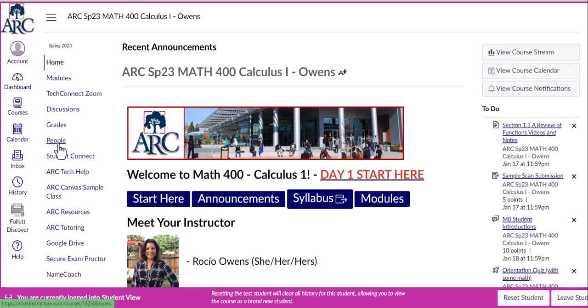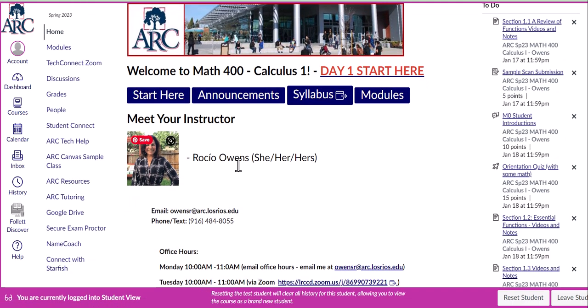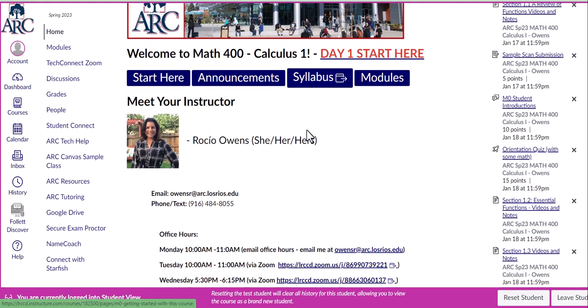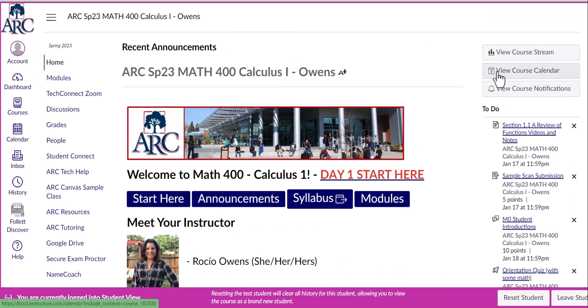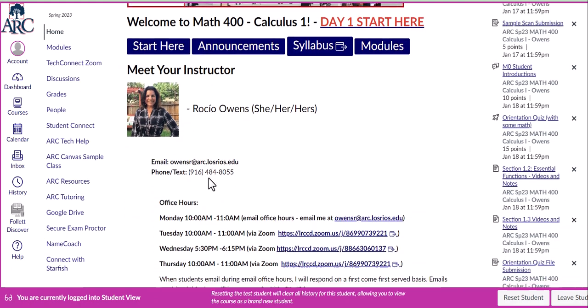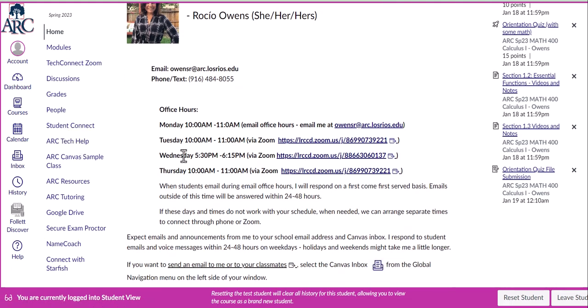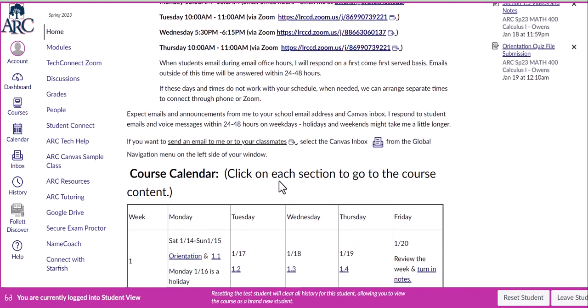The left menu here, you have home, modules. That's where everything really is housed. Tech Connect Zoom, that's how you can also access the office hours, even though I placed the links here in the home page as well. But you can go to Tech Connect and they'll also be on the calendar. And then you can also make appointments with me through Student Connect. So you can go there and request an appointment via Zoom.